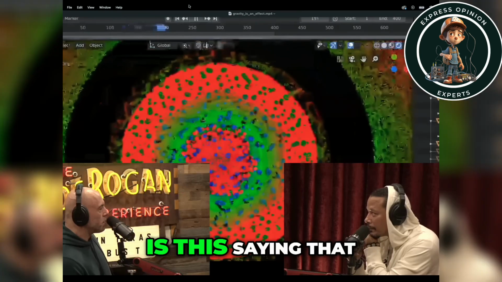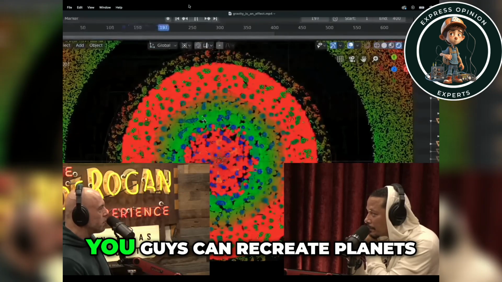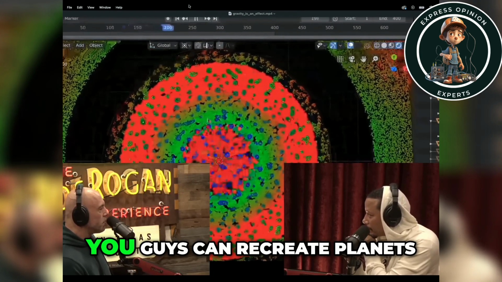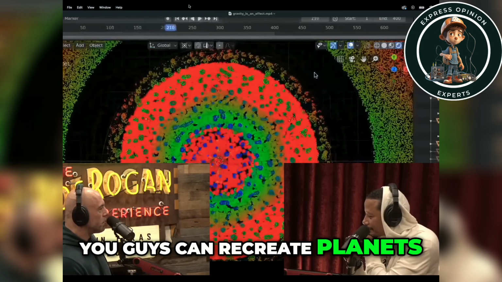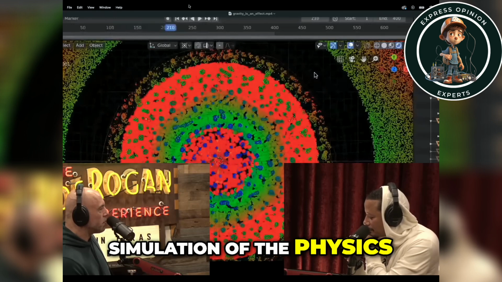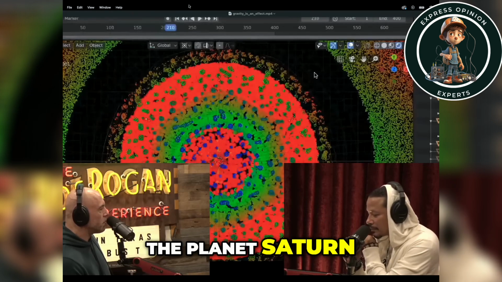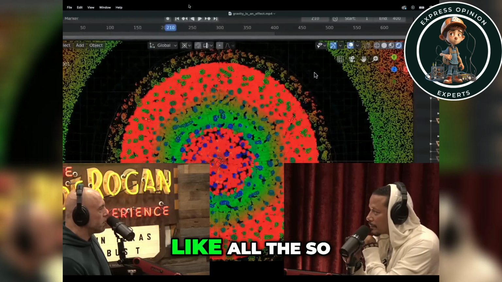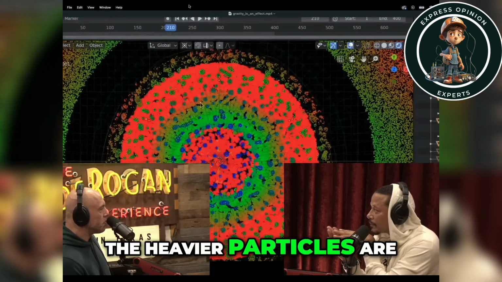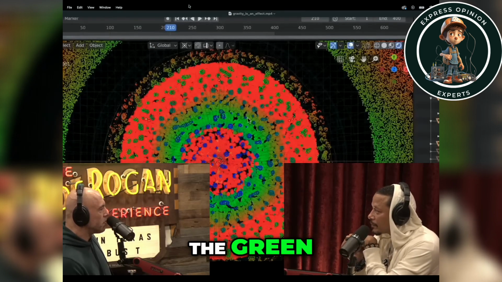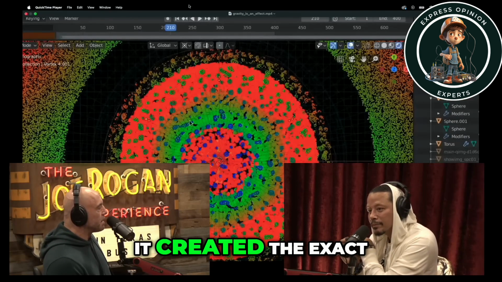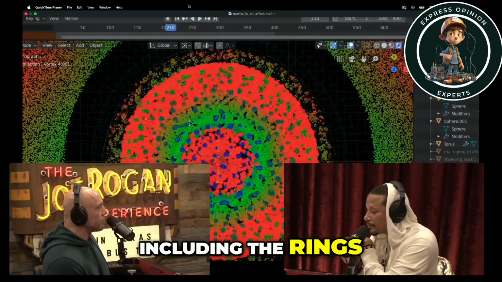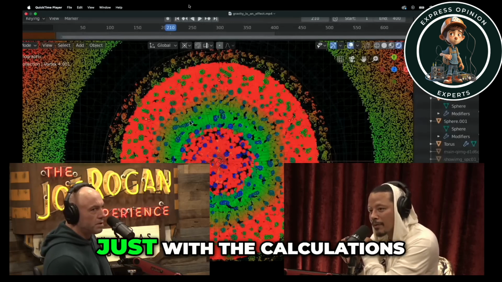So the colors. So are you basically saying, is this saying that you guys can recreate planets? Yes, this is a particle simulation of the physics involved in making up the planet Saturn. Wow. So the heavier particles are creating the red and the green. Pause this for a second. Yeah. So is he saying that just by doing these calculations, it created the exact form of Saturn, including the rings? Just the exact form of it, just with the calculations.